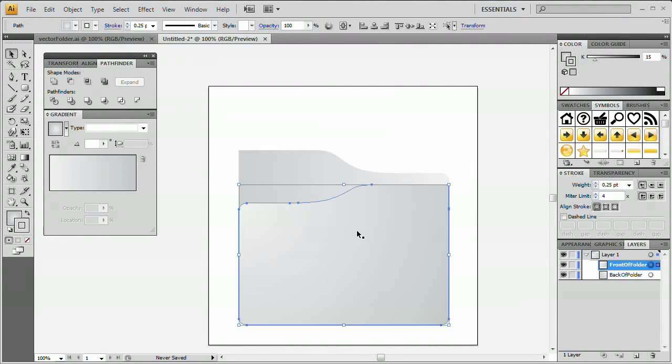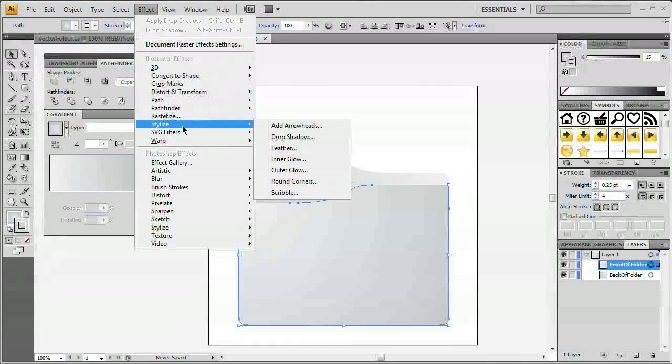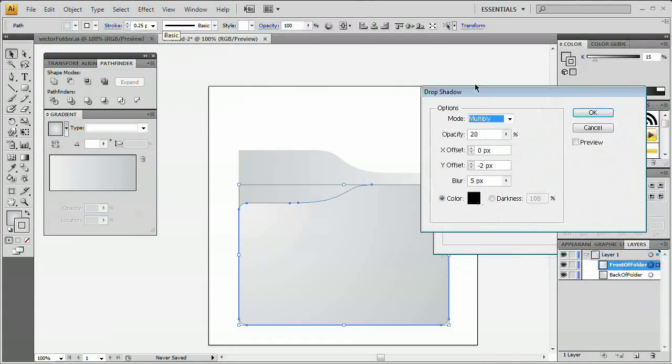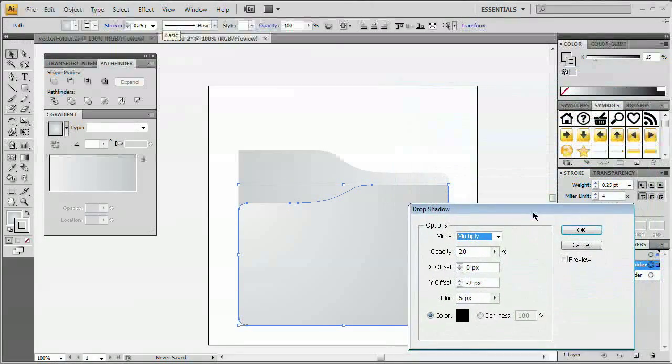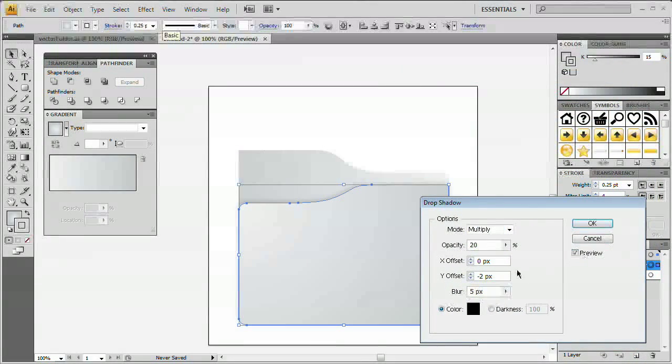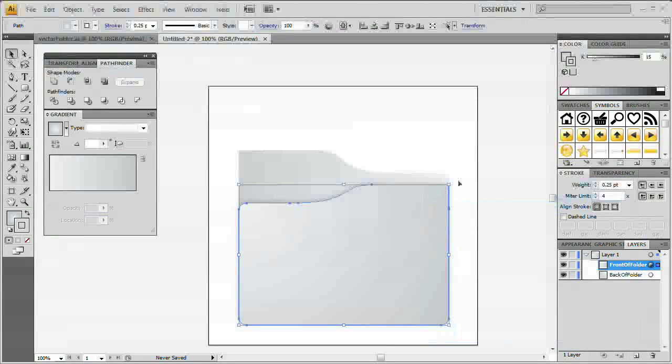All right, so now that we've done that, we need to create some depth, the illusion of depth between the front and back of our folder. We're going to do that by applying a drop shadow to the front of our folder. This is very easy. We're going to go Effect, Stylize, Drop Shadow. And I actually have my settings right here because I just pre-ran this tutorial before I did it. If I preview, you can see I get this nice little shadow here at the top. You want to set your mode to multiply, drop your opacity to 20%, reduce the X offset to 0, really knock down the Y offset to -2, and then just blur 5 pixels, that is. Hit OK, and we have our drop shadow.